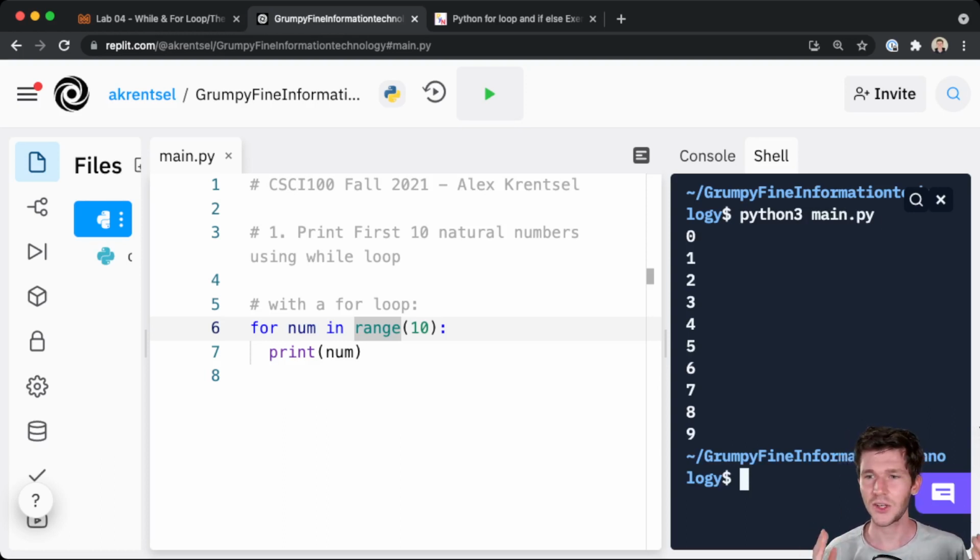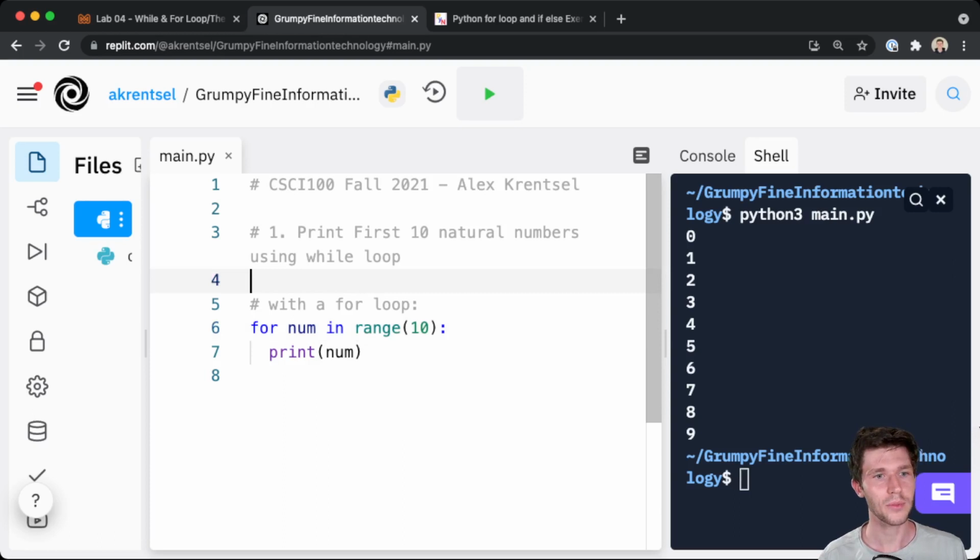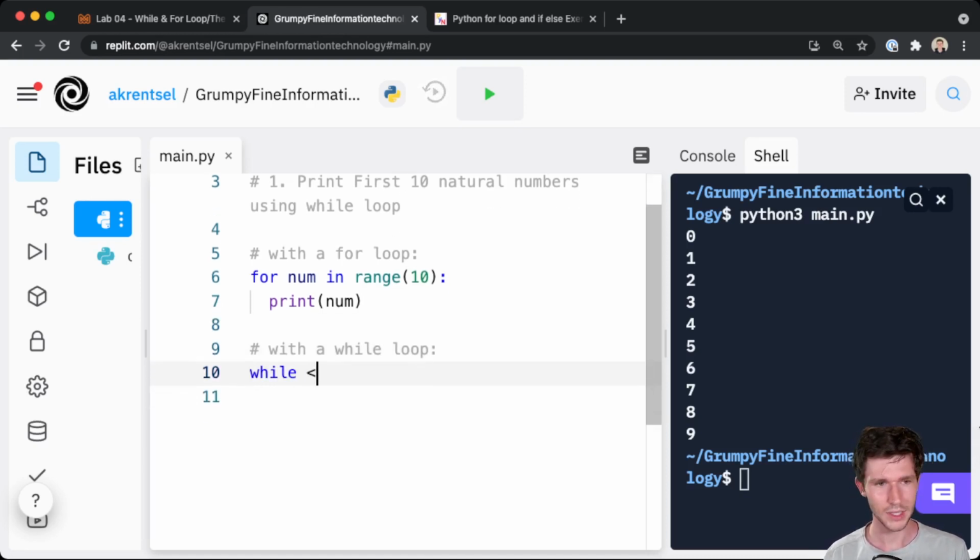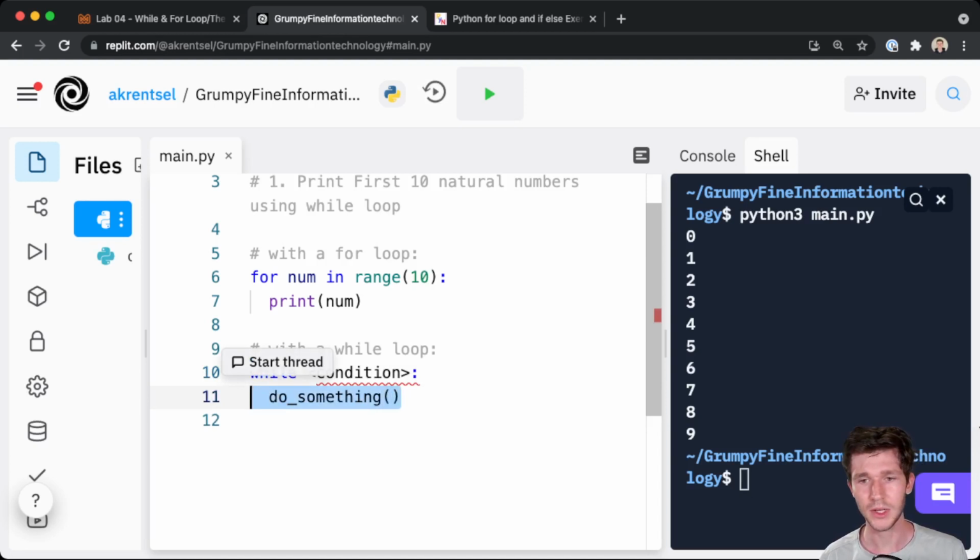Okay, but that doesn't actually solve our problem. The problem said print the first 10 natural numbers using a while loop. Okay, so what do we do with a while loop? So remember, a while loop is in this form: while condition, do something. And this do something part is the body, and we can tell because it's indented. Whereas this condition is the condition that we're going to keep checking for every iteration of the loop, for every repetition of the loop.